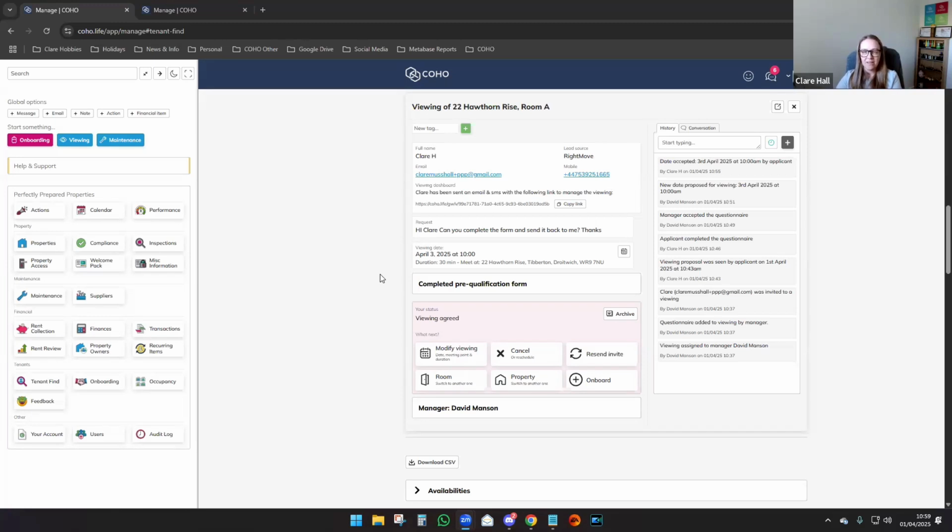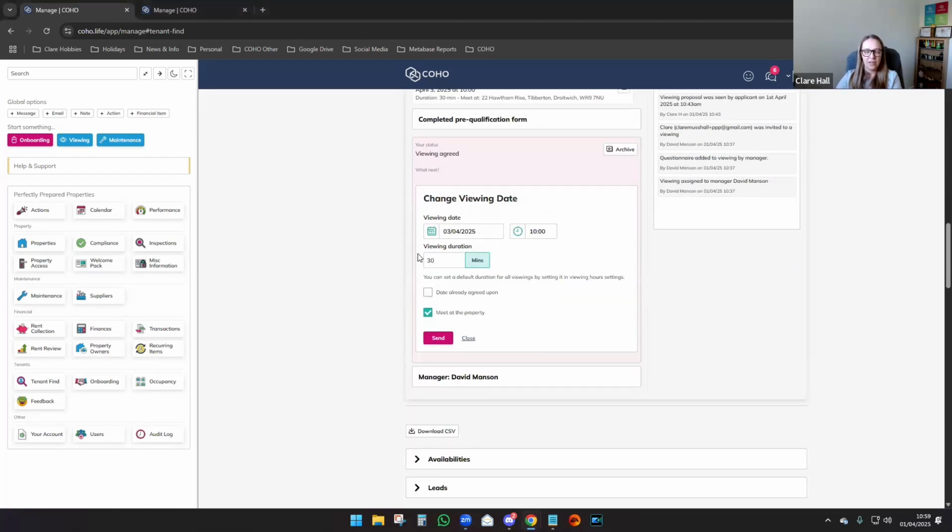I'm going to pretend that I have spoken to the prospective tenant and they've got 30 minutes on their hands, and I'm around the corner from the property. They're actually really keen to go out and see the room, because they are keen to move in if it is suitable for them. So I'm going to click modify the viewing.